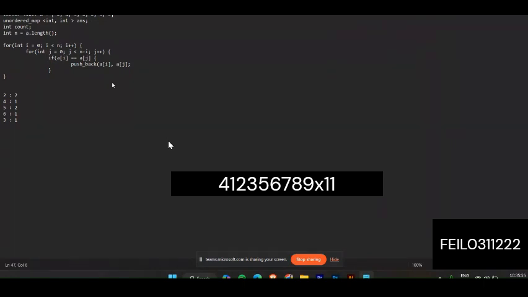Okay, just tell me one more thing. You have used unordered map, right? Is there anything like ordered map as well? It's in C++. Does an ordered map like thing exist or not? Yeah, it exists, but we don't use it.